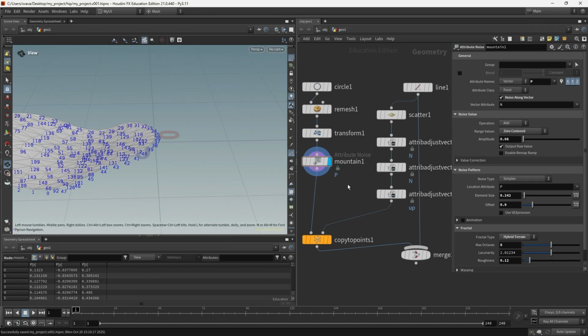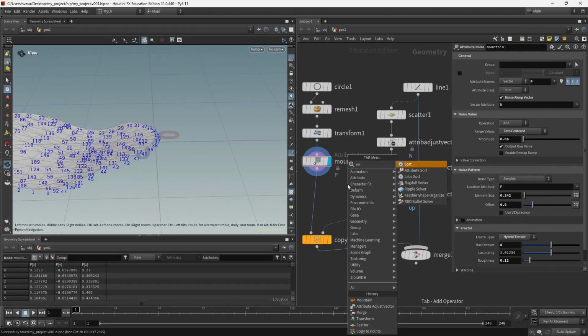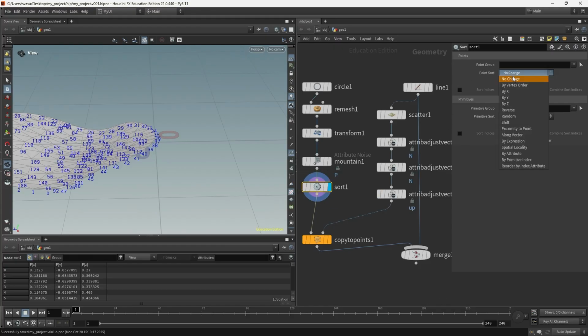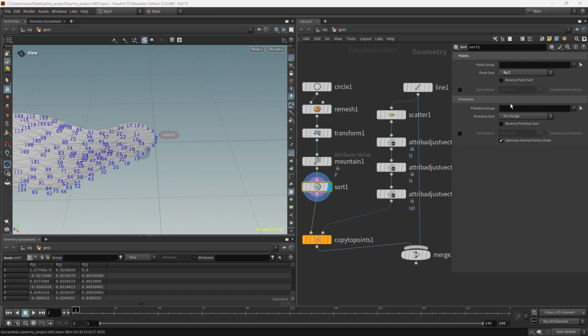So I'm going to put down a sort node after the mountain node. And move the blue flag. And then in point sort, I'm going to set it to sort by set. And now you can see that point 36 is now point number 0.